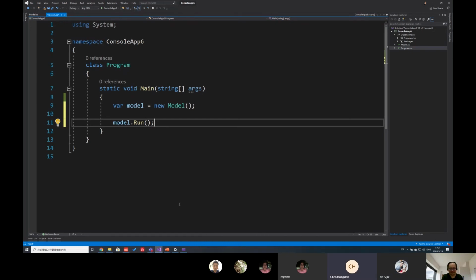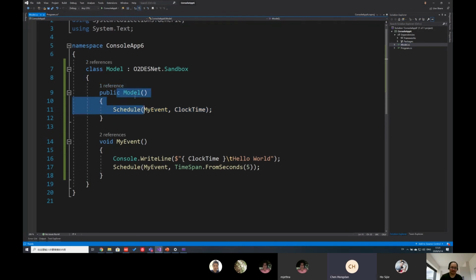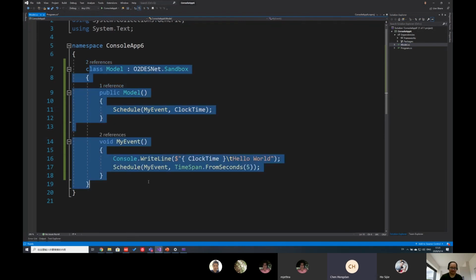Prof, can I ask a small question? On this page, line 9, where we create a new model, the green model, this one refers to the first file, the model file, right? Yes, this refers to a model defined here, this class.